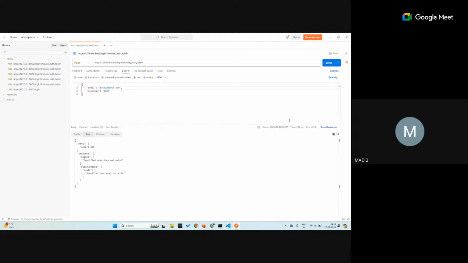So now what happens? Now it first checked whether there is an existing user already in the session. No. Then it tried to log in this particular user. When it tried to log in this user, this user does not exist, and hence it says specified user does not exist.